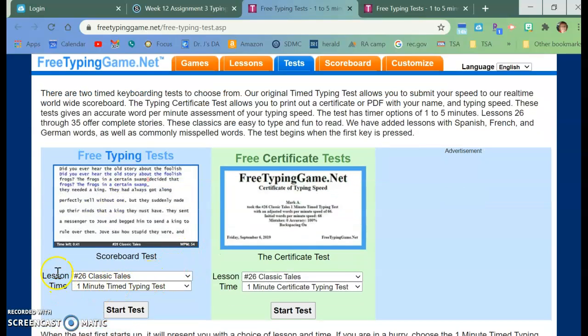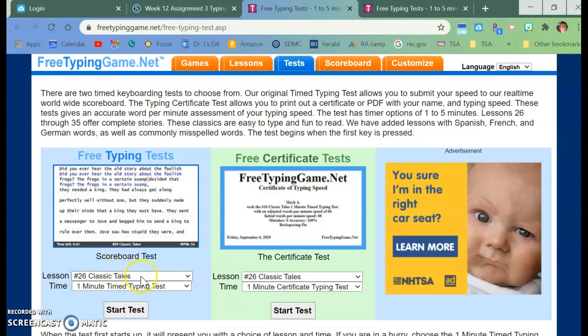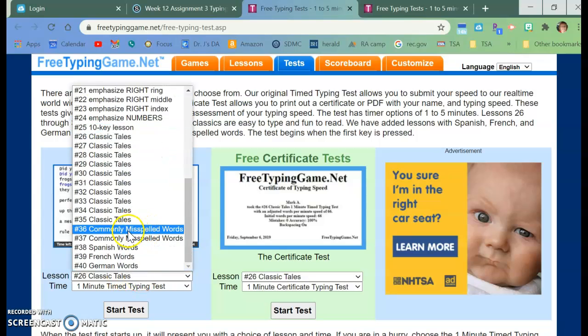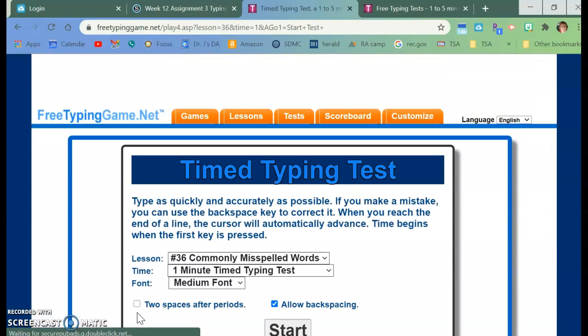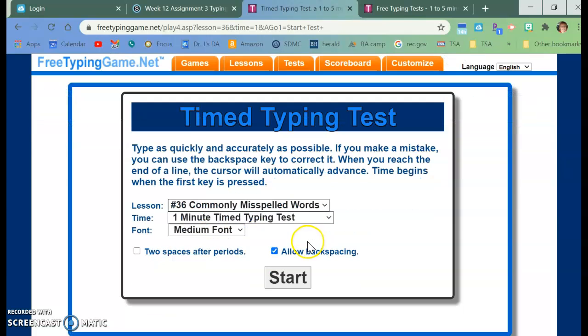To do that, you see where it says lesson here? You click on it and you go down to number 36 and you click on it and say start test. Now you can take the test. It's for you to practice.